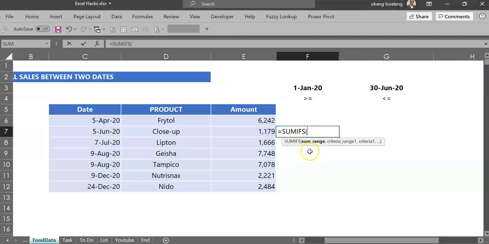It requires the sum range. The sum range is the column that contains the numbers you are going to sum. So here, my sales amount represents my sum range. So I'll highlight that and I'll bring my comma.